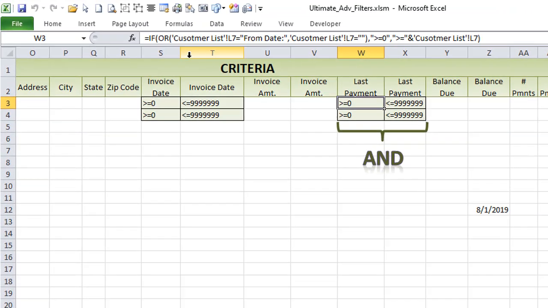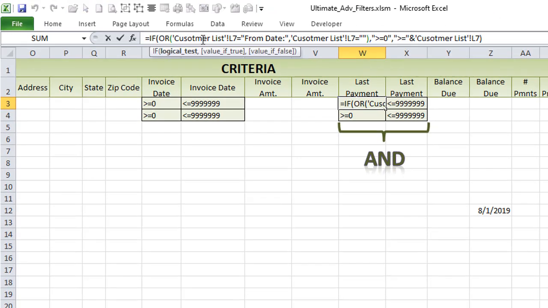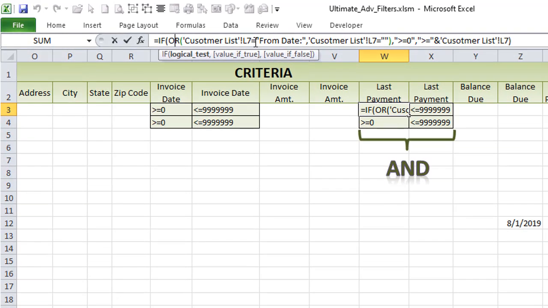Here, let's take a look at this one. I'll zoom that in. If customer list L7 equals from date in the column, or if it's blank, then what do we want? Then I want greater than 0. That means any date greater than 0. Remember, 0 would be the earliest possible date, because we're turning it into numerical, so it's very important: greater than 0. Otherwise, that means it's not blank and it doesn't say from date.